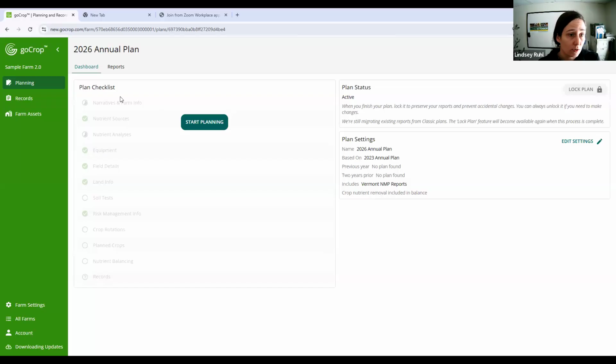On the left, you can kind of see this plan checklist. I have some things already finished and a few things not, and that's because they weren't finished in my 2023 plan either. So we'll get to those today as we're going through the update.